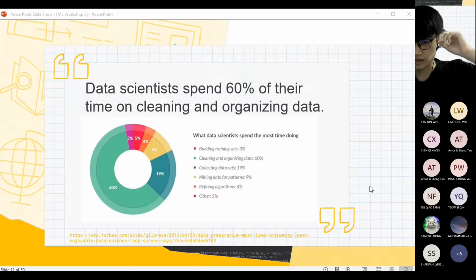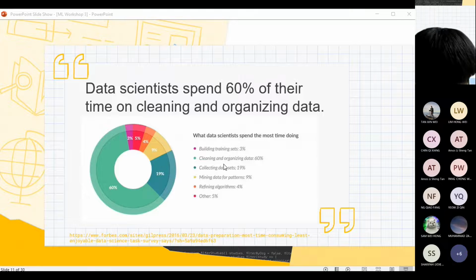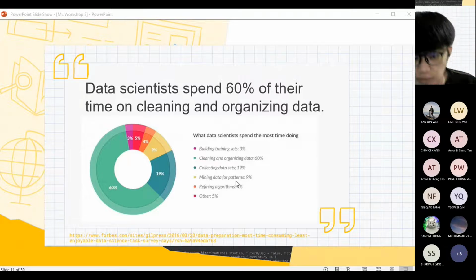This one is from a survey that says that data scientists spend 60% of their time on cleaning and organizing data. So most of our time will be spent on this, and just a little bit of it, 9%, is mining data for patterns. So you can see that data cleaning and data exploration are pretty important in the data scientist job. We can't deny this. We have to learn this properly.